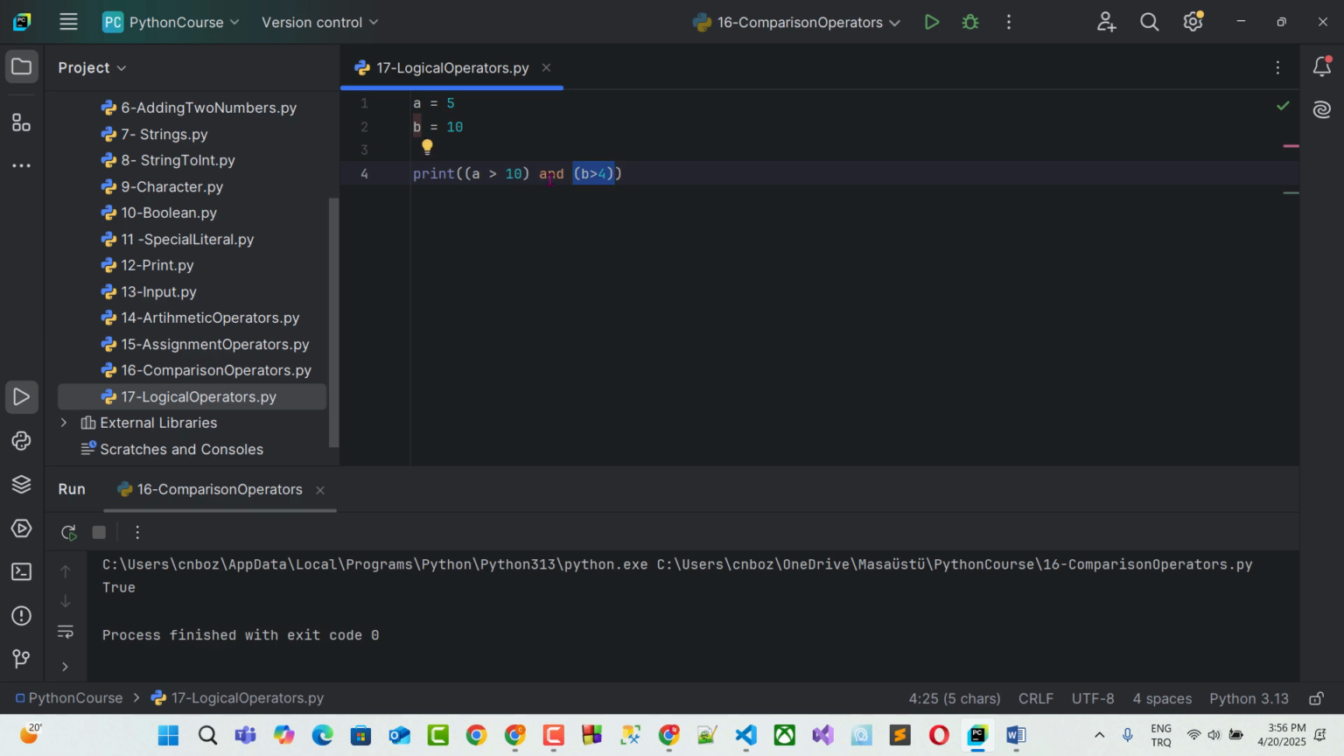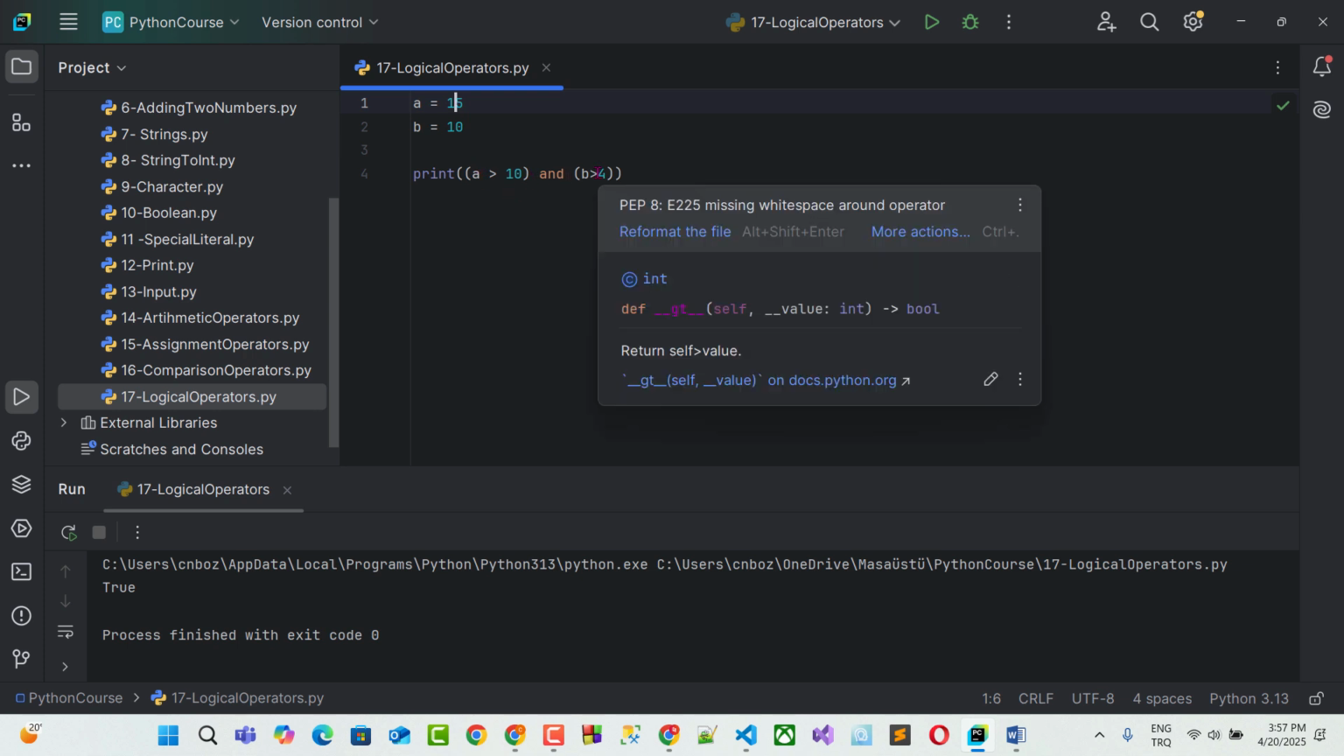So in the AND operator, both statements should be true for returning true. If one of them is false, it returns false. So let's check it. I run it, and you see false appears on the screen. If I change my A value from 5 to 15, you see 15 is greater than 10. Right now I run it, and you see true appears on the screen. Why? Both statements are true. True and true returns true.